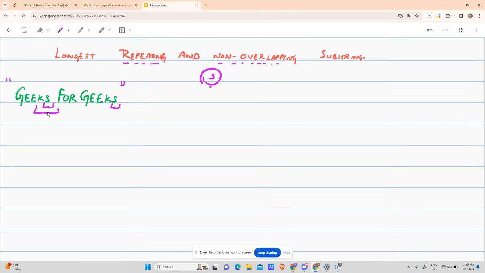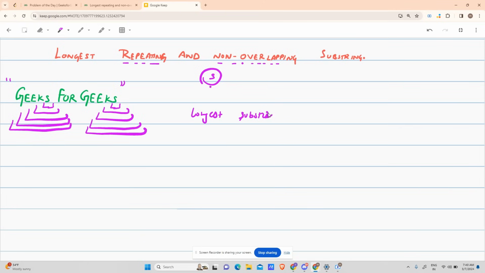If I consider ks, again correct. Similarly for eks, similarly for double eks, that is geeks. And you can see that geeks is the longest substring which is occurring at least twice, and just that. So my geeks will be my answer in this case.